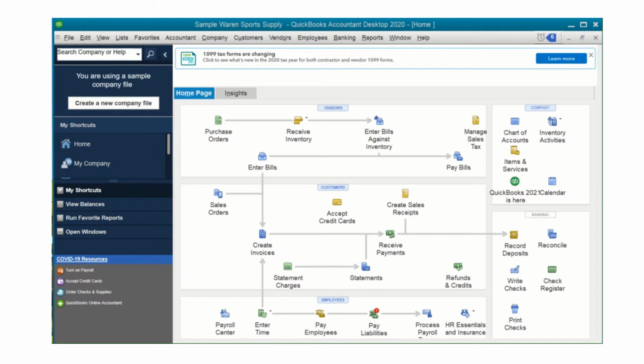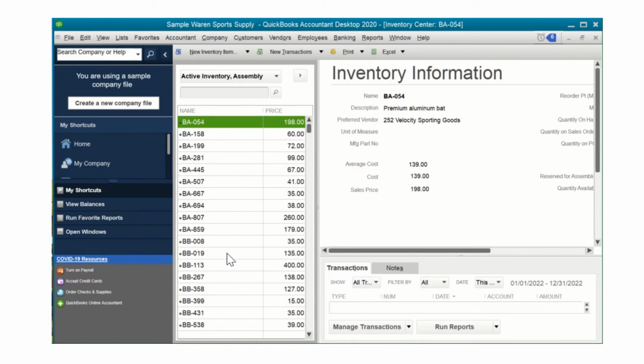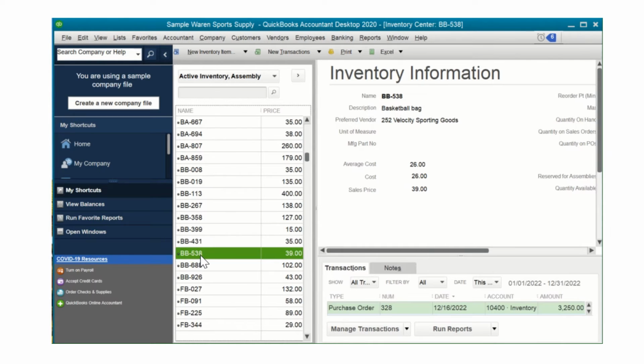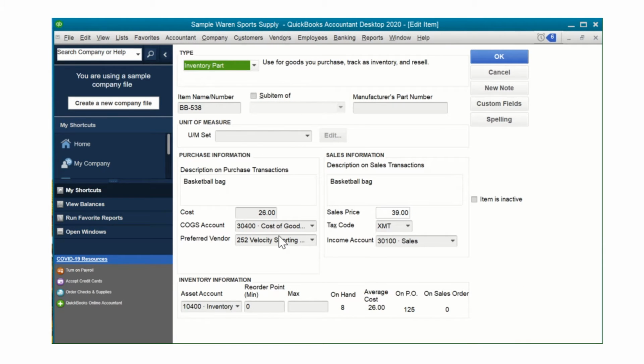more specifically. We can view our inventory counts by clicking on the inventory activities under the company grouping using the drop-down selection Inventory Center. For example, item BB538, basketball bags. This is an item we purchased from Velocity Sporting Goods. We pay them $26 for the item and sell it for $39. At the present, we have 8 on hand, and we've ordered 125 of these items on the purchase order we created earlier in the month.